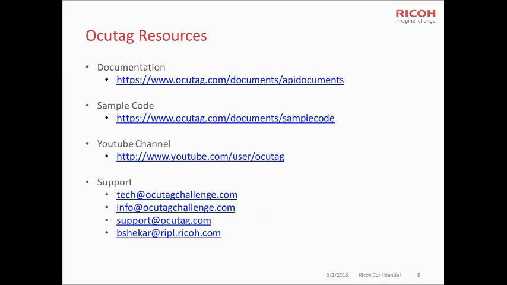And there are the support aliases, apart from what you're seeing in Basecamp, where you can send specific queries as you keep working on your app. For technical queries, I would request you to use the tech@ocutagchallenge.com alias, and for anything else you could use the other support aliases. I'm Shekhar, and feel free to reach me anytime. I've also shared my mobile number with most of you. You could feel free to reach me anytime that you want.